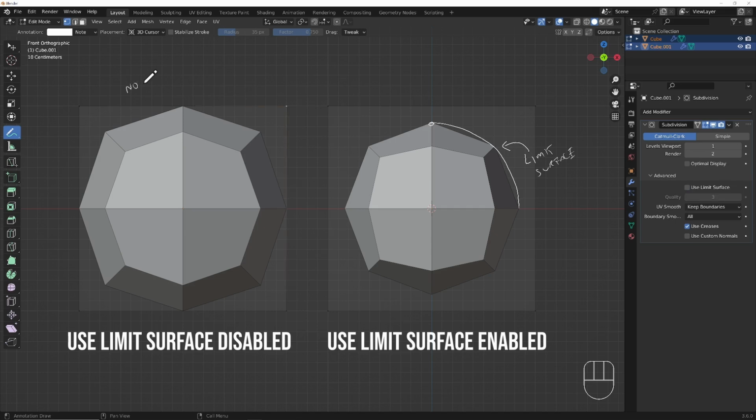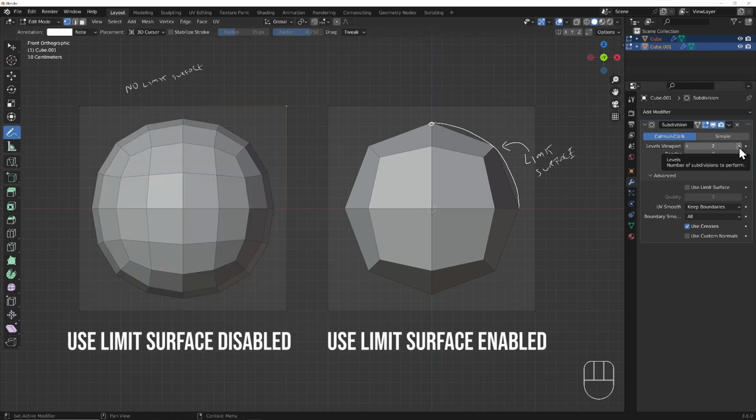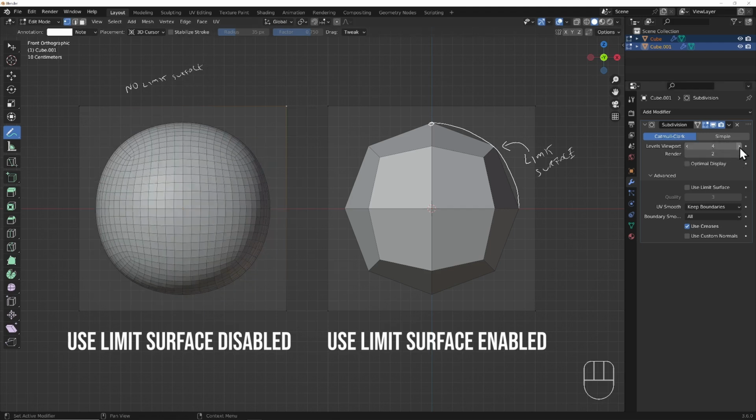Let's disable this setting to see what the classic Catmull-Clark subdivision does. You can see that each subdivision is approximated based on the average distance of the existing points. Each level of subdivision will repeat the process until you reach this theoretical limit. So you need to have quite a high subdivision count to approximate that smoothing.